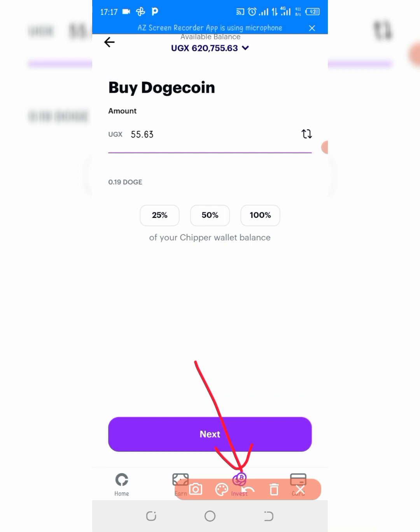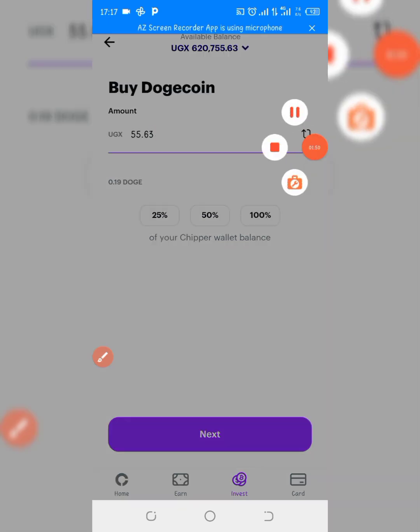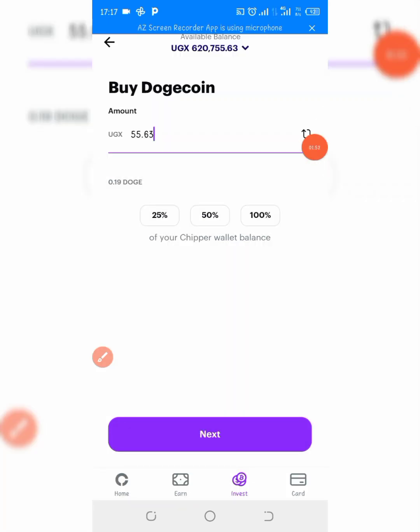Or if you know the number of Doges you want to buy, you can just click on this icon to switch between UGX and the Doge. So this is what I mean. I'm going to click on it. You see, it has switched. So now here you can specify the amount of Doge you want to buy. Maybe 100 Doges, anything you feel like buying. But for me, I will choose Ugandan shillings. I will switch back to Ugandan shillings.